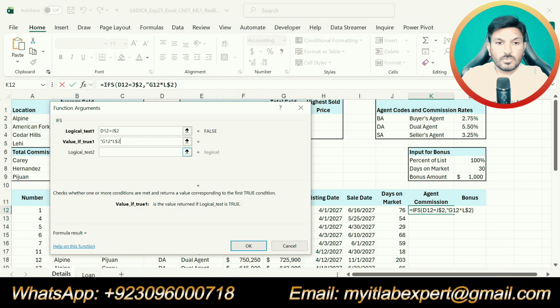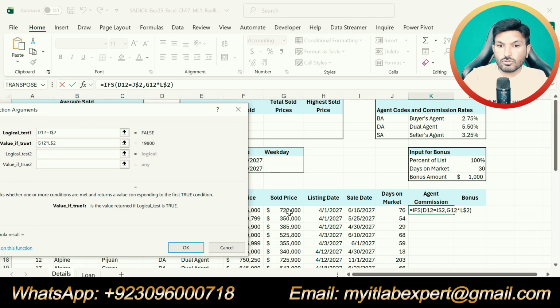L2. So our first logical test, we are checking whether the agent code given in cell D12 is equal to J2 here. If this is equal to J2, then our agent commission will be G12, that is the sold price, multiplied by the L2.